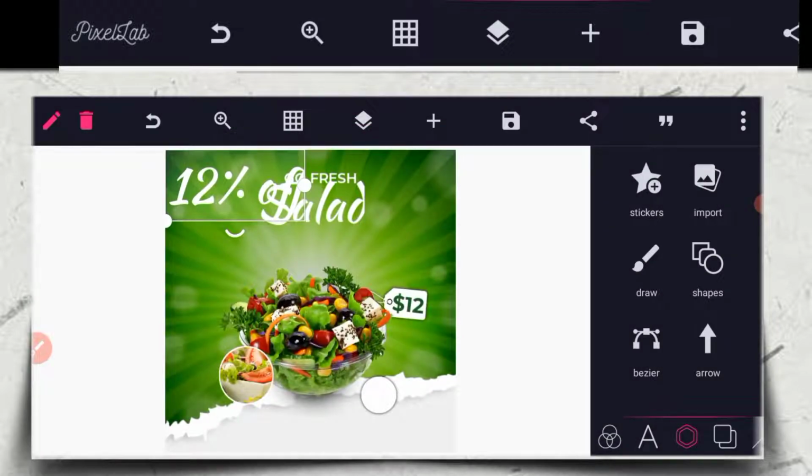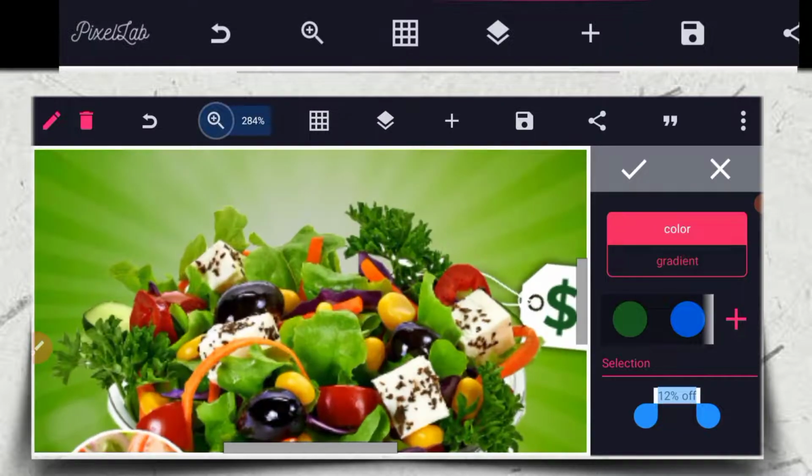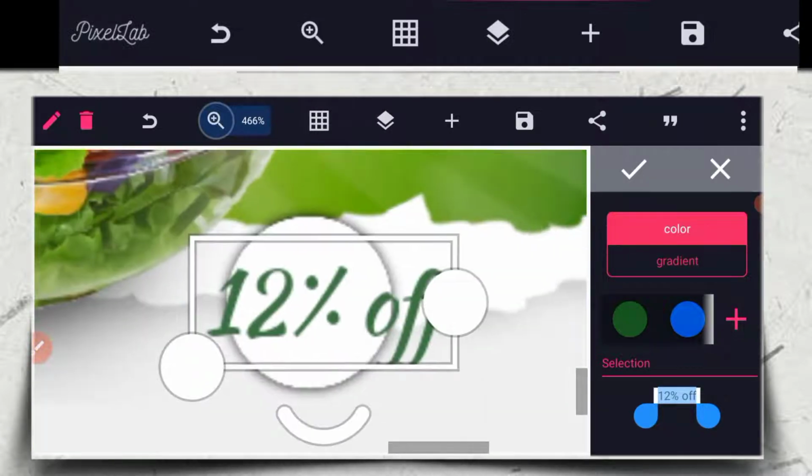Okay, good. Actually the font, so I'm going to reduce it a little bit. I'm going to reduce it again, then I'm going to place it here. So let's give it another form, which is the color. So you're going to zoom your work so you can place it well.